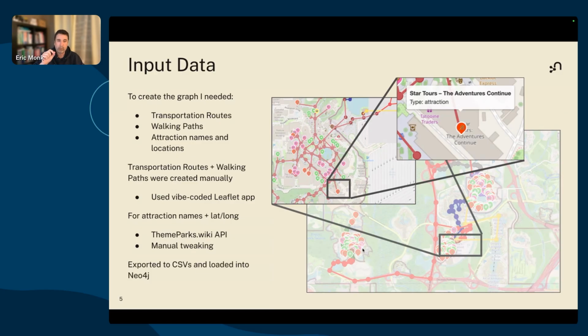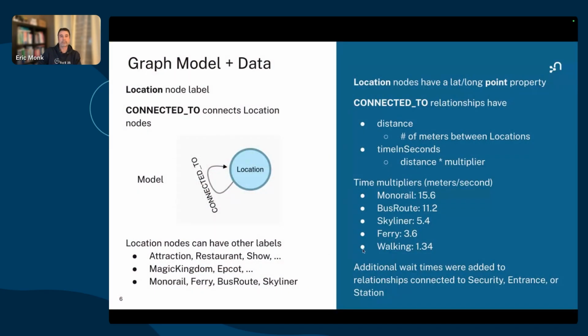That was for the transportation routes between parks and also within parks. Then I used the themeparks.wiki API, which has all the different attraction names and restaurant names. It has lat long values, so those got loaded on the map as well, and then I manually connected them. In the end, I had some CSV files that I exported, and then I imported those into Neo4j.